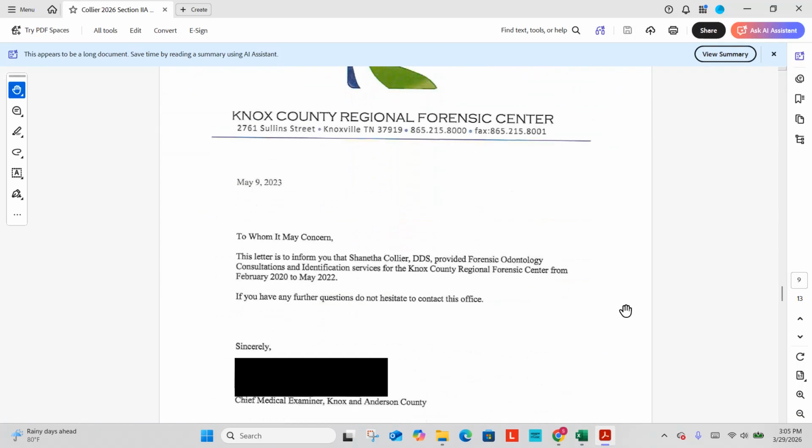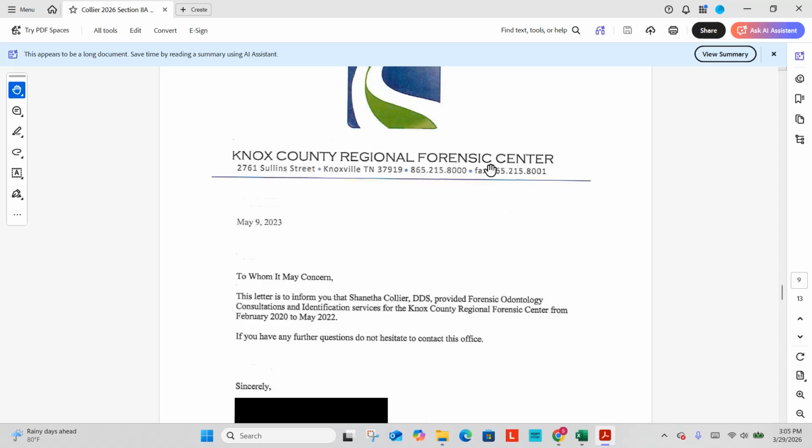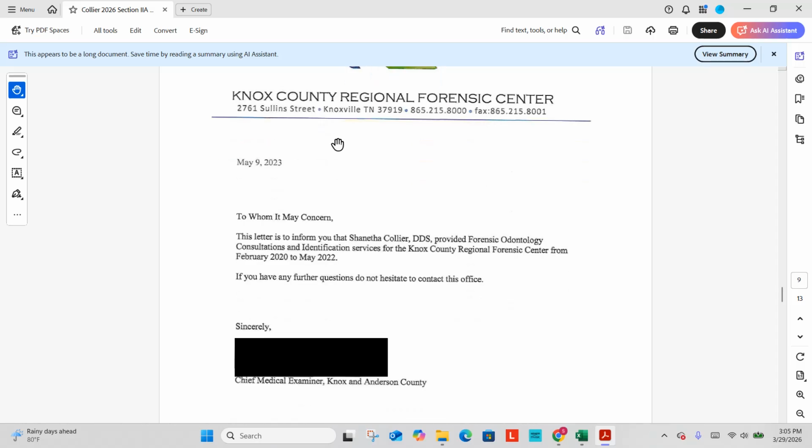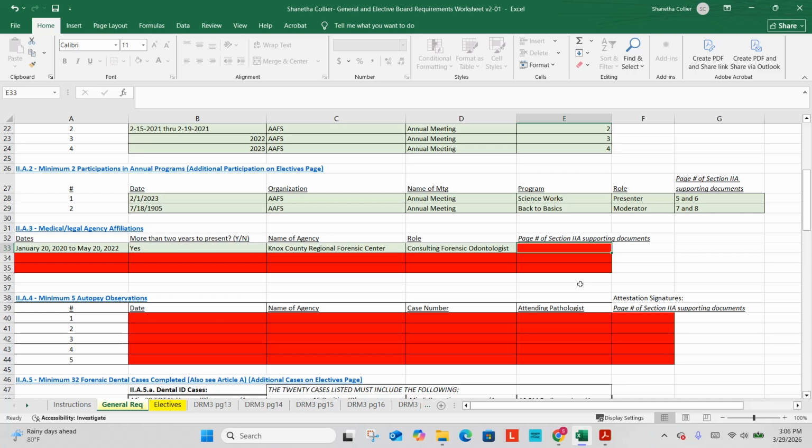If we keep scrolling, here's my affiliation letter. Again, formal letterhead. To whom it may concern, this is to inform you that Shawnatha Collier was a forensic dentistry consultant from these dates, etc. Signed. It was the chief medical examiner. That's on page 9 of this document. So that's where I'm going to go and put that right there, page 9.